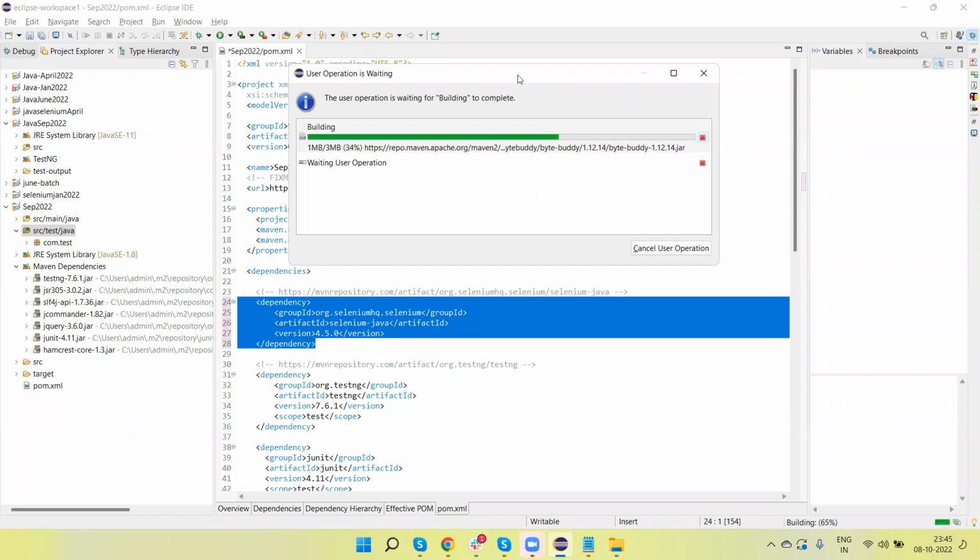Okay, now if you have any questions, like why we are using Maven or what its use is, any question, let me know. So in short, the main purpose of Maven is to maintain the dependencies in our project.